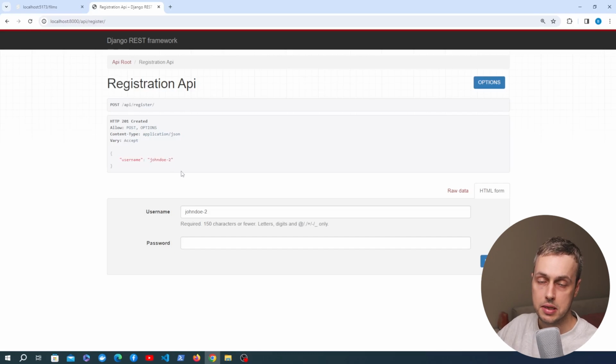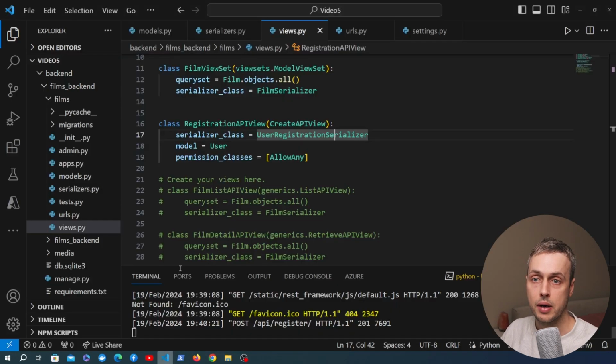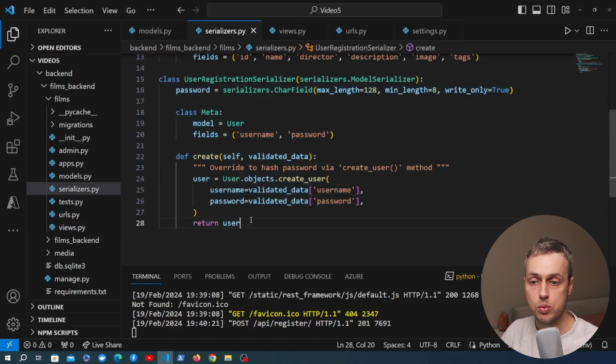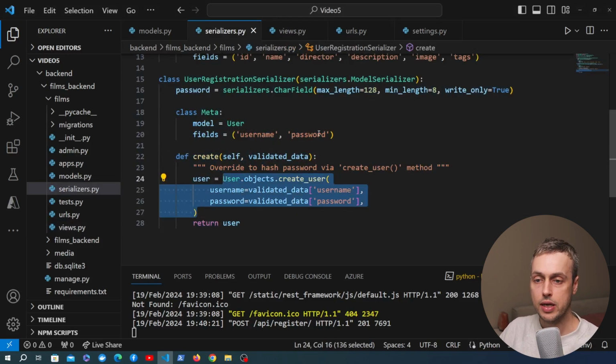So that user now exists in the database. It's been added by our view that uses that serializer in order to create the user, and that's going to work by using the serializer create method, which we've overridden here, in order to securely add the user's password. So that's the Django side of things.